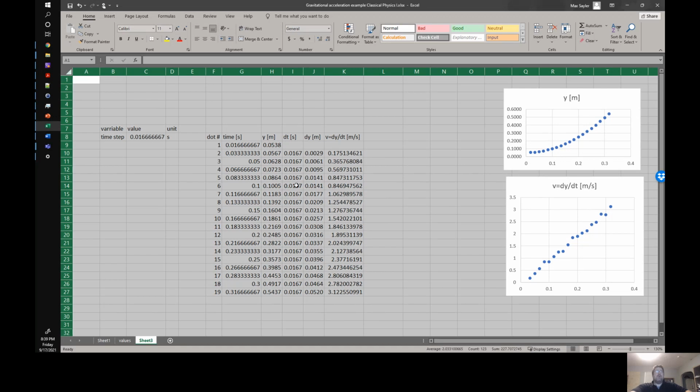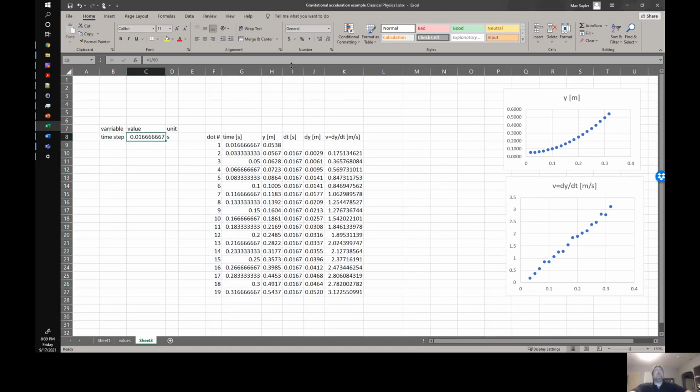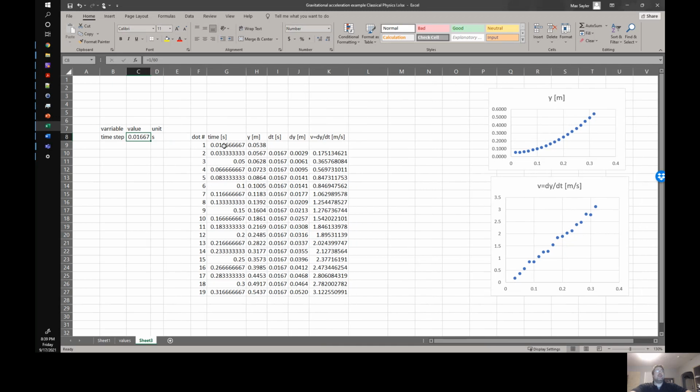Also, you notice that we have a whole bunch more significant figures than we need. When you have more significant figures than you need, you can change the amount that's shown by using this increase and decrease decimal points, right? So that should be fine there.